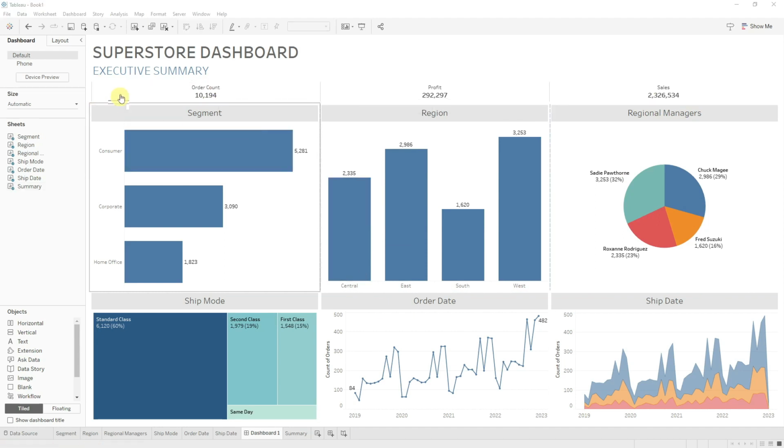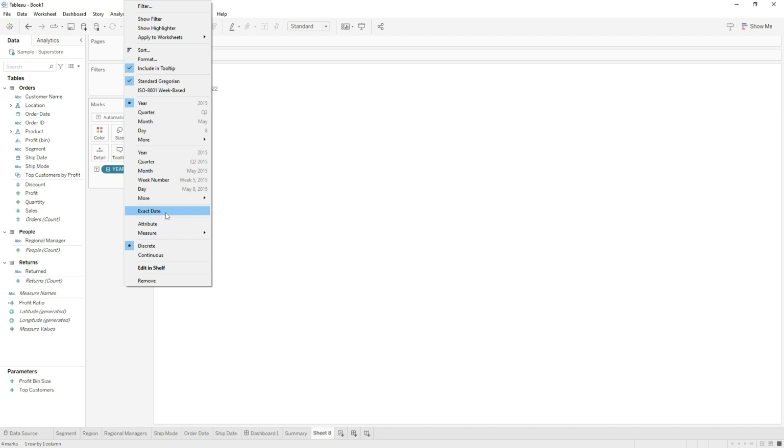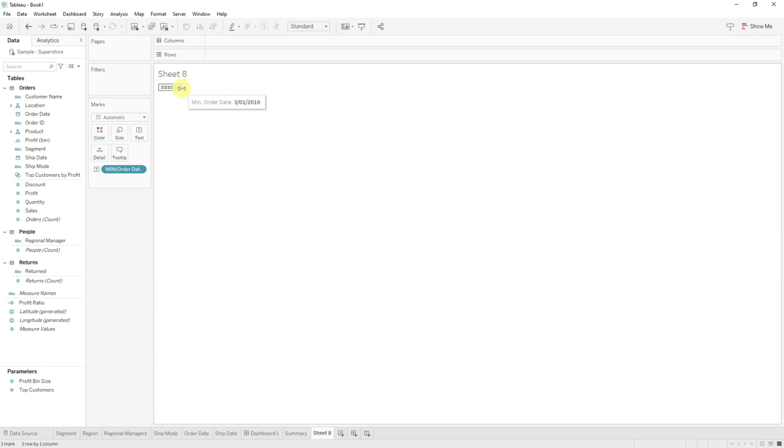The other handy thing to show in the summary section is the date range for your data. In our case, we're going to show the minimum and the maximum order date. Drag your order date into the text section and right click it to show the exact date. Then change the aggregation to minimum. We'll expand the cell so we can actually see the date.